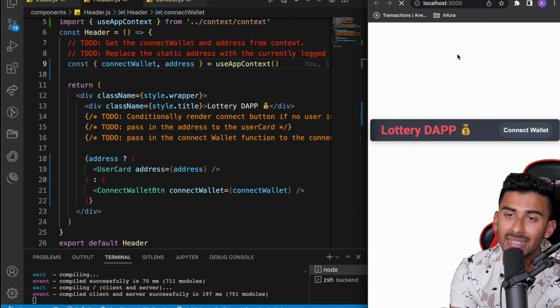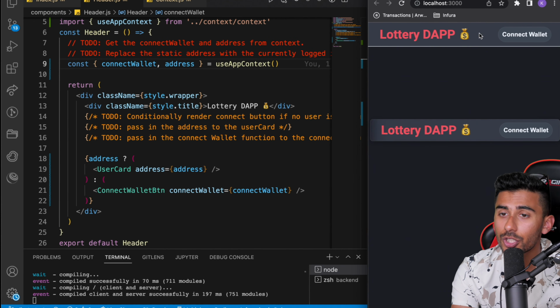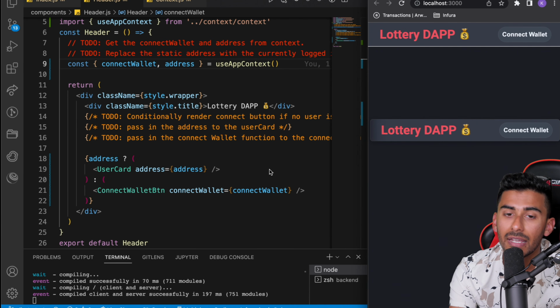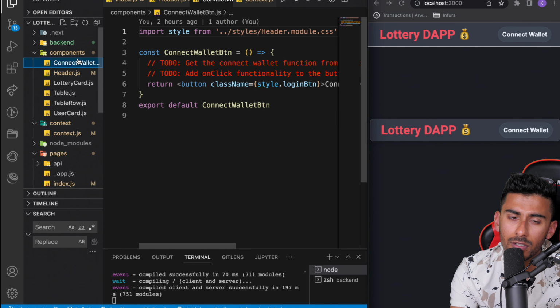Let's go ahead and hit refresh. And there we go. Our lottery dApp is showing up. And now let's see if when we hit connect wallet, if it runs. Okay, so it didn't work right now. So let's see what's going on.